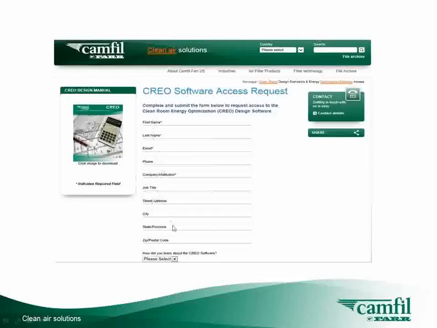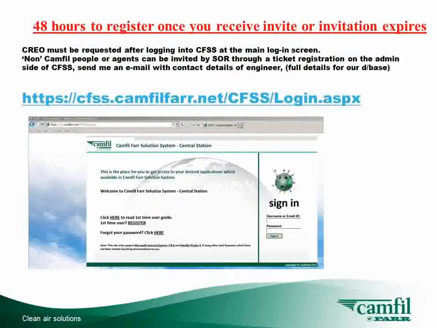You fill in your name, your email, the company you're with, and so on, and that will be registered with Lynn and Charlie. They will get that to me, and then once I see that, I can, through a ticket registration in the software, input your email. You'll get an invite from Creo, and like I said, once you get that invite, you need to register within 48 hours, or we've got to go through the process again.